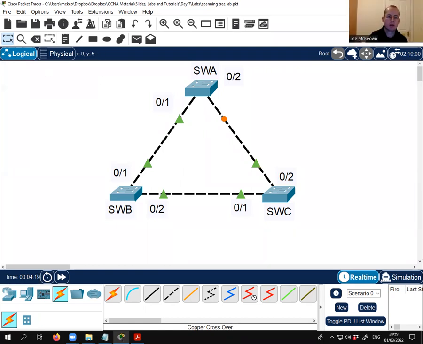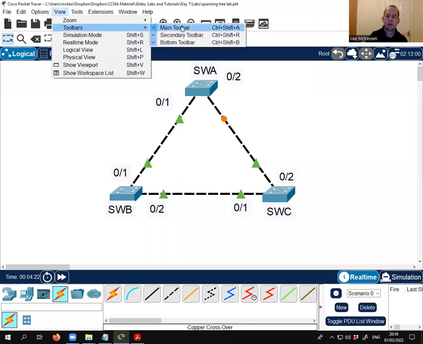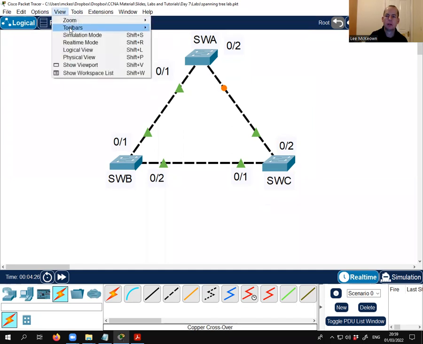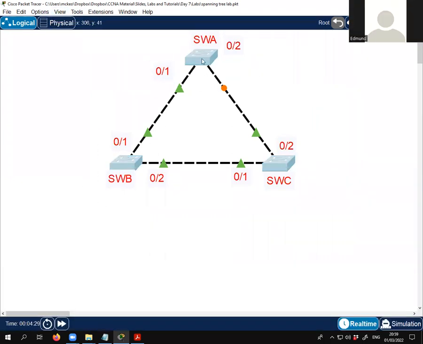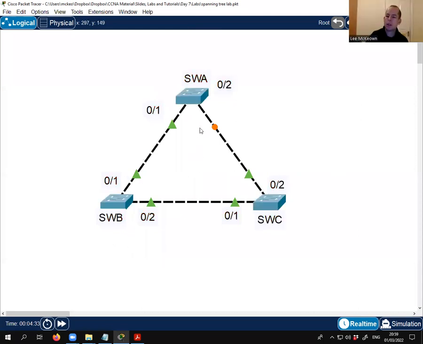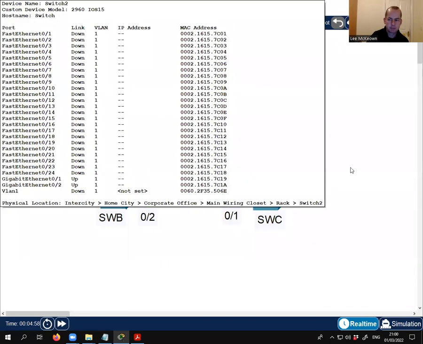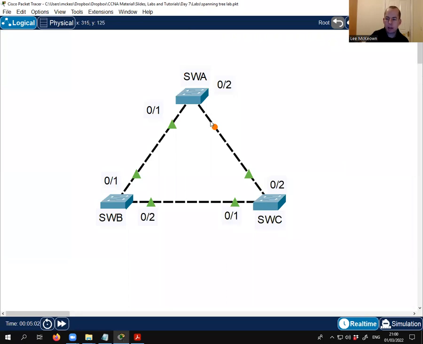What switch is the root bridge? B. B is the root bridge. So B will have the lowest. How do we know B is the root bridge? Because this 0/2 on A is blocking. You can see the port is amber, so it tells us that it's blocking. We know B is the root bridge because the two connections back to the root bridge are active. The redundant link is between A and C. A is blocking, so that tells us A has a higher MAC address than B or C. Does that make sense? Are there any questions on that?